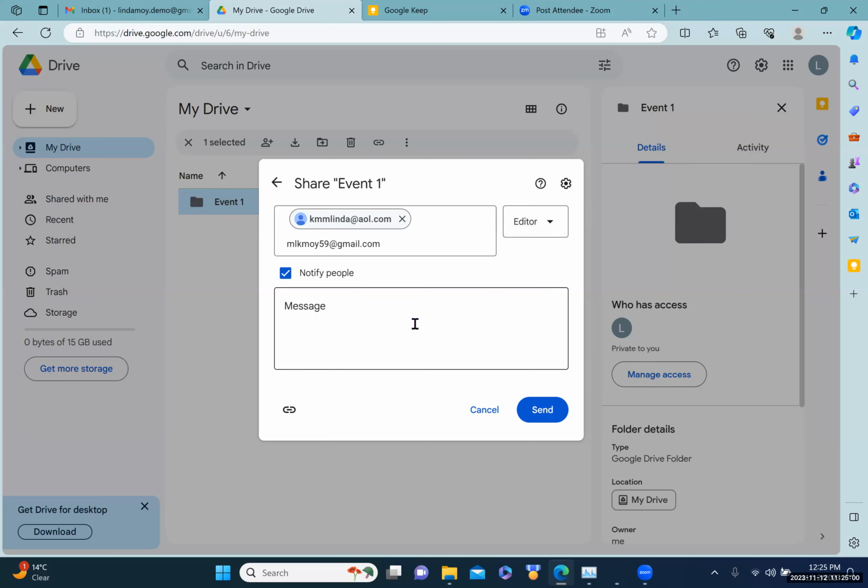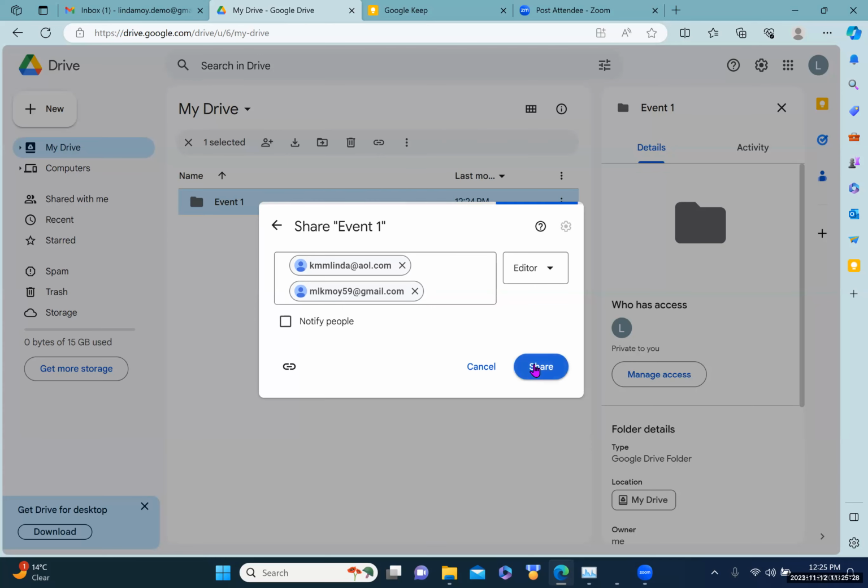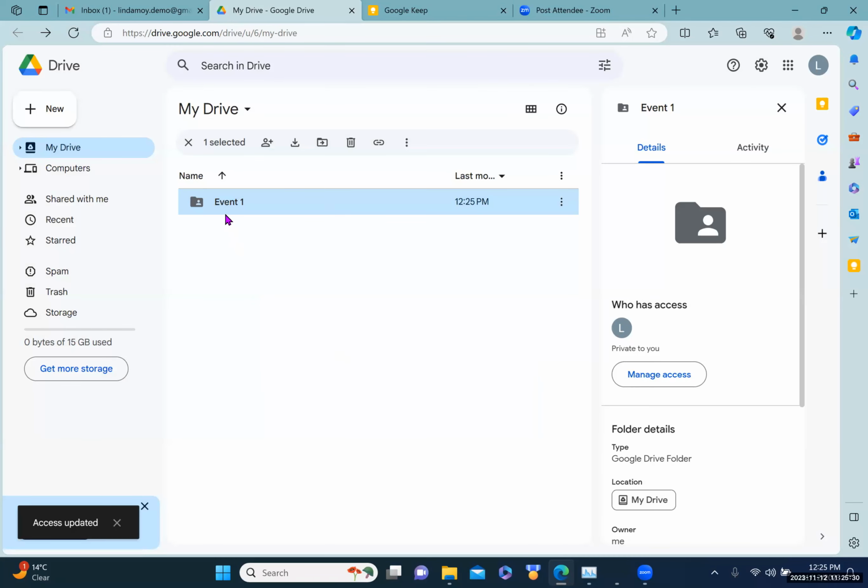When you do this, you can go ahead and say, let's see, it didn't like mine. There we go. You can go ahead and say notify people, and you can send them a message and say, hey, I'm letting you be a part owner of this document. Or you can choose not to do that and you can share it later. I'm going to unclick the box. It automatically puts the box in, but I'm not going to notify myself. And then I'm going to do share. Okay, so now I have event 1 folder.